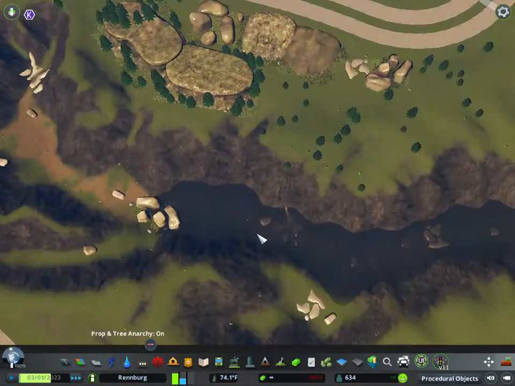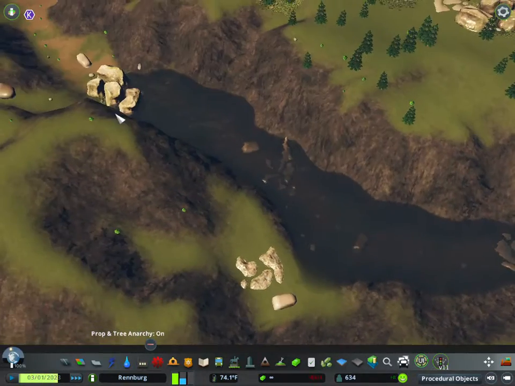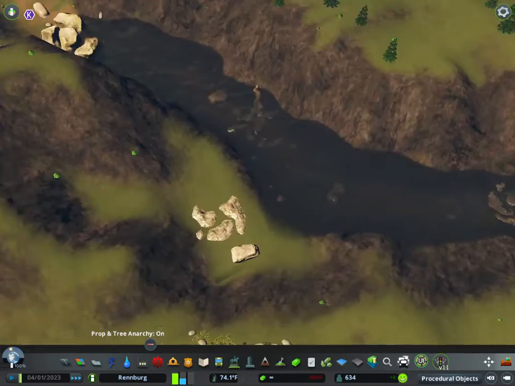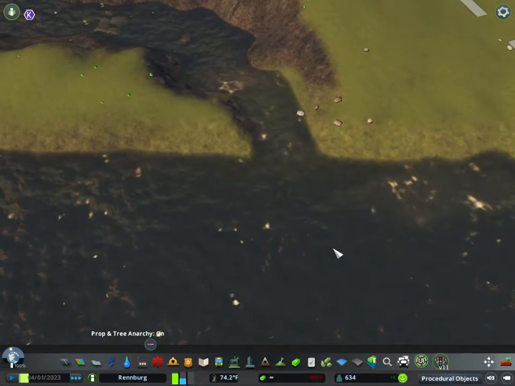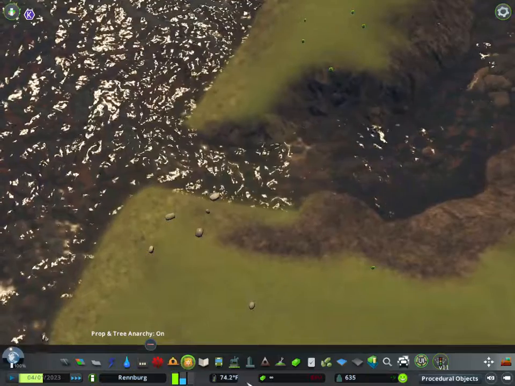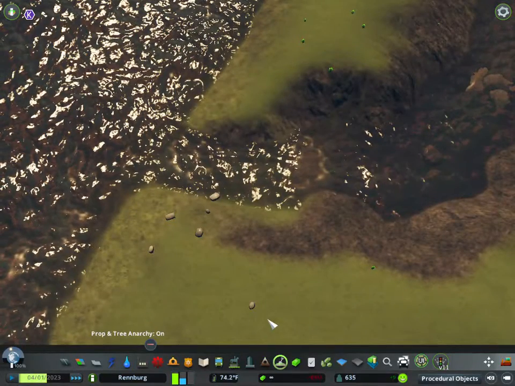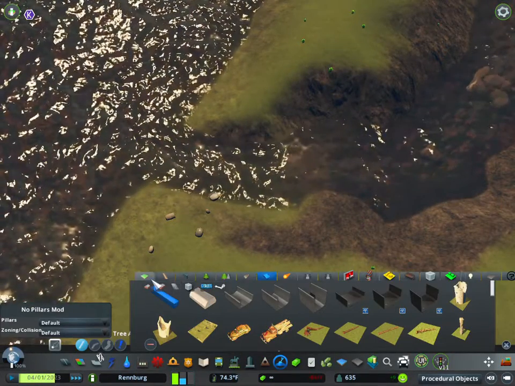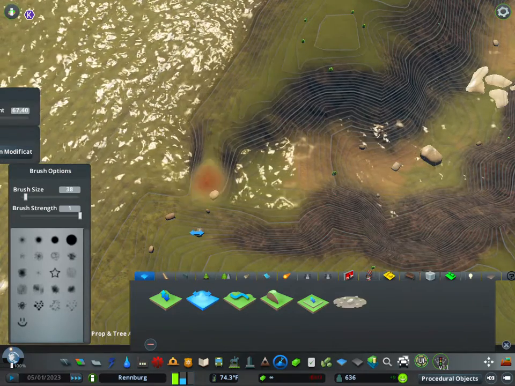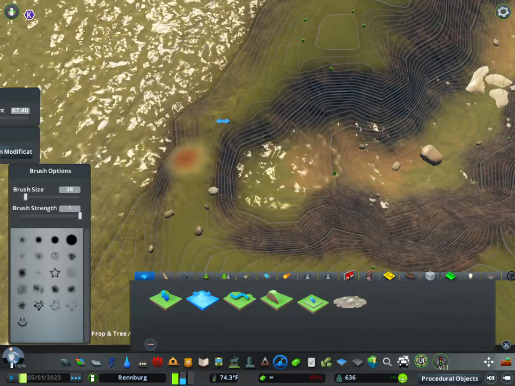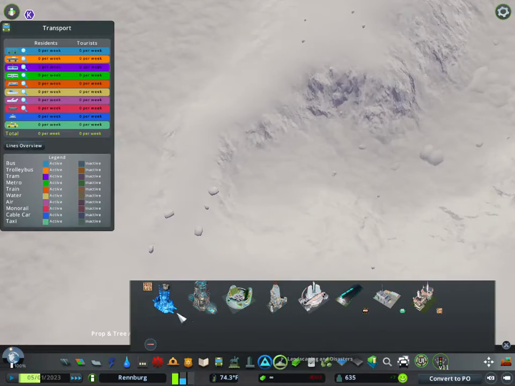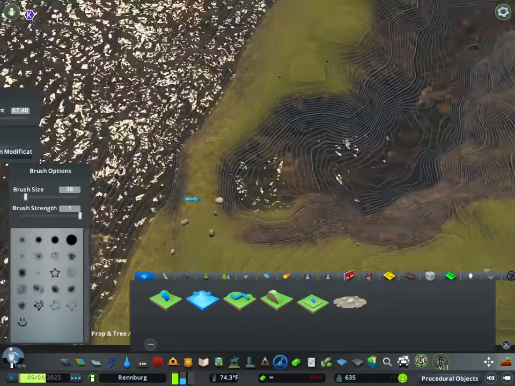As you can see, this is filling up. I was hoping it was going to fill up before the end of the video, but sometimes it takes longer than it probably should, but it still works fairly well. And then obviously you can cut this off, and the water will stop flowing through there. And then eventually the water will dry up.